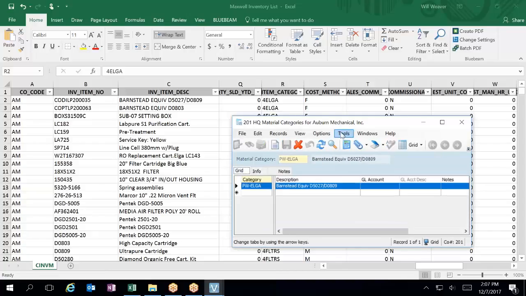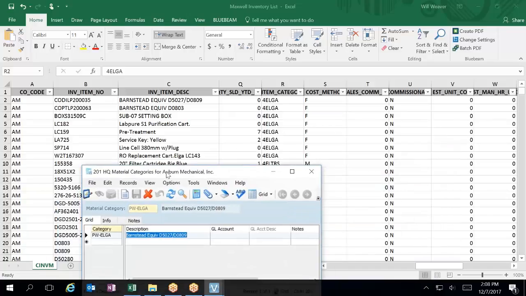So really, what's my category? That's not a category description. I messed up. So what would that description be? That's a part. So that's going to come in the import of my next step. This is just, I guess, what is an ELGA? Looks like replacement cartridge, line cell, service key. I have no idea. That'd be our pure water guy.